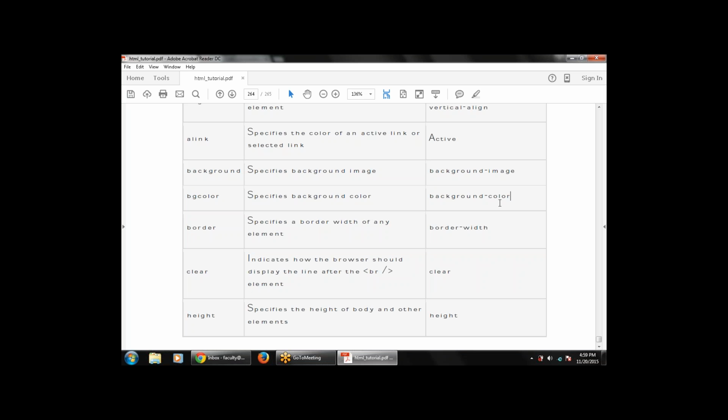The next is the height, which is a very important attribute that specifies the height of the body. If I want to specify the height of the body and other elements, for example the height of a table or of an image, that is specified by the height attribute.